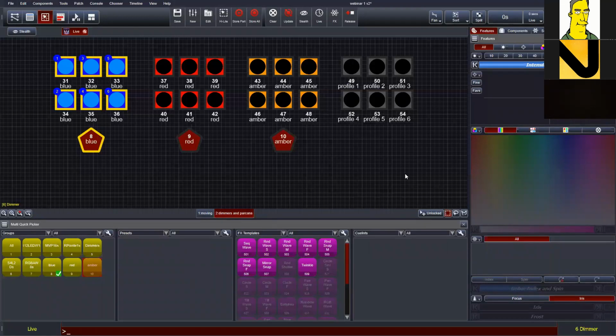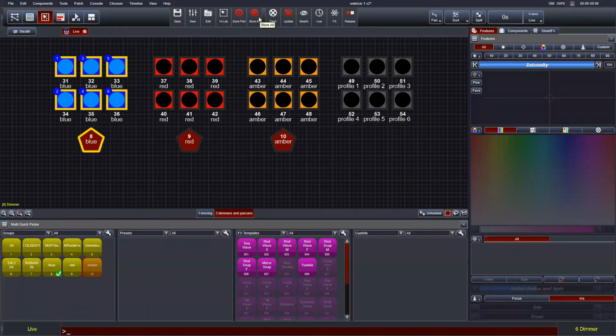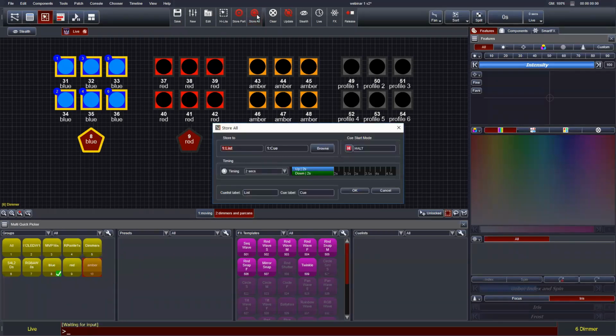There's three ways to store cues within Vista, and the first is called Store All. It simply stores what you're seeing. It's like taking a photograph of your stage, and it's up here in the middle of the function key toolbar, or F6 on your console or keyboard. At the top of the screen, this tells us the destination, so we're going to be creating cue list number 1, and within that, Q1.